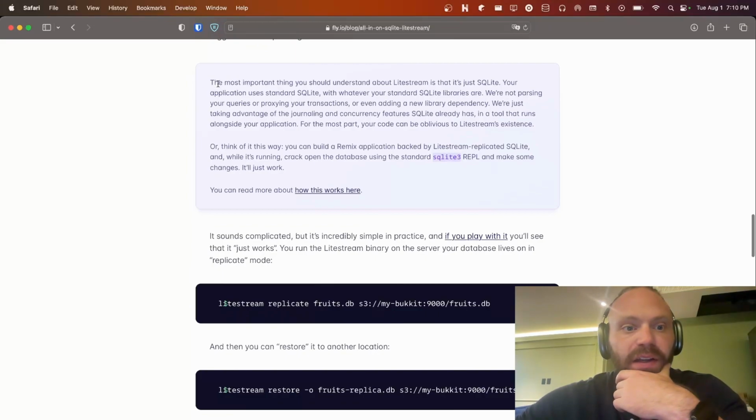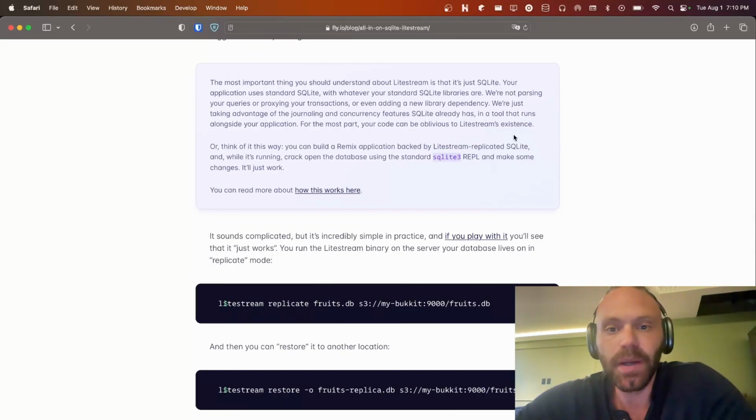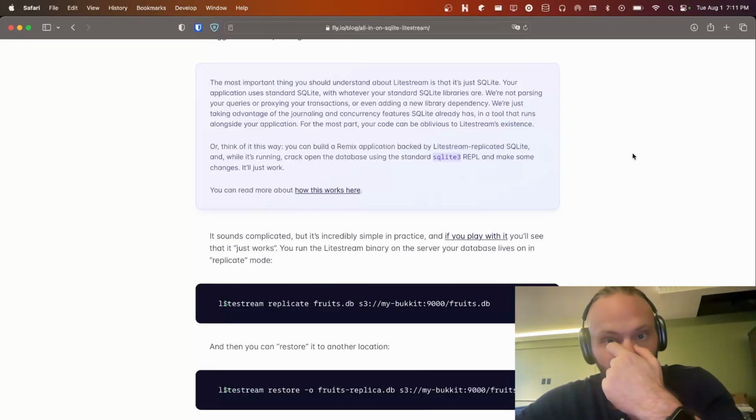A little aside here, the most important thing you should understand about Litestream is that it's just SQLite. I mean, other than the WAL, it sounds like. But your application uses standard SQLite with whatever your standard SQLite libraries are. We're not parsing your queries or proxying your transactions or even adding a new library dependency. We're just taking advantage of the journaling and concurrency features SQLite already has in a tool that runs alongside your application. For the most part, your code can be oblivious to Litestream's existence.